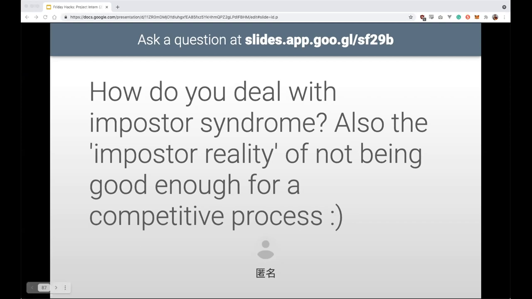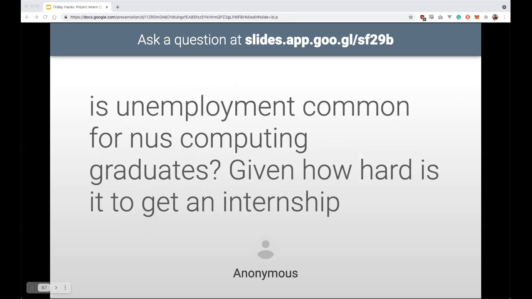Another very highly voted question is unemployment. Is unemployment common amongst NUS computing graduates, given how hard it is to get an internship? Herbert, do you want to take this first?